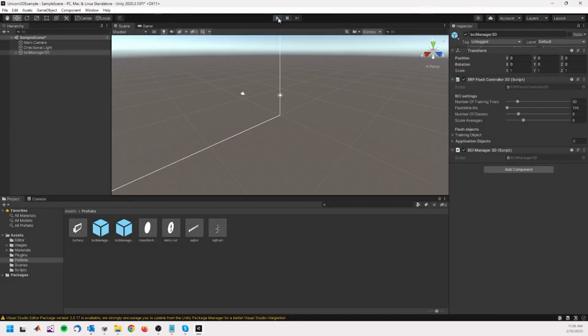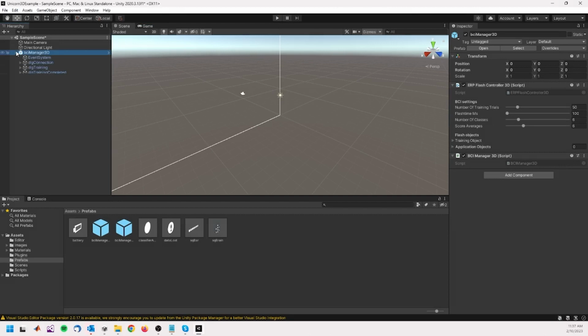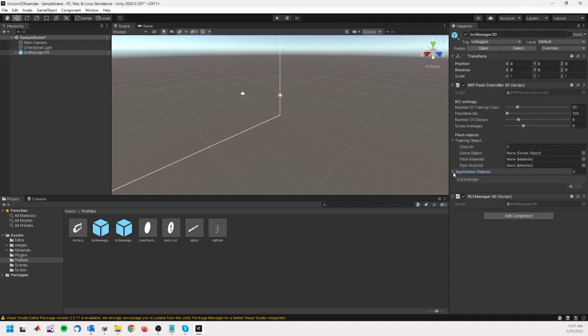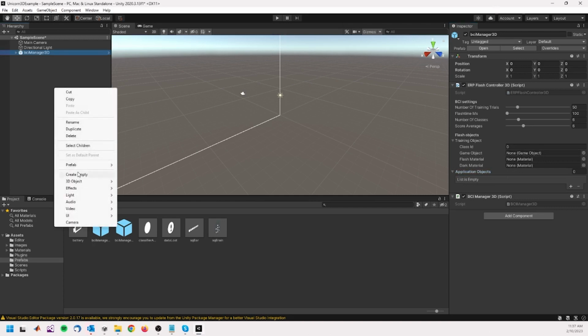To implement a BCI, you will need a training phase, where the system is adapted to your individual brain signals, and an application phase where you can control the game with your brain signals. This Unity interface implements a visual paradigm. Therefore, you need some flashing objects to present the visual stimuli. You will have one training object and you can have multiple application objects.